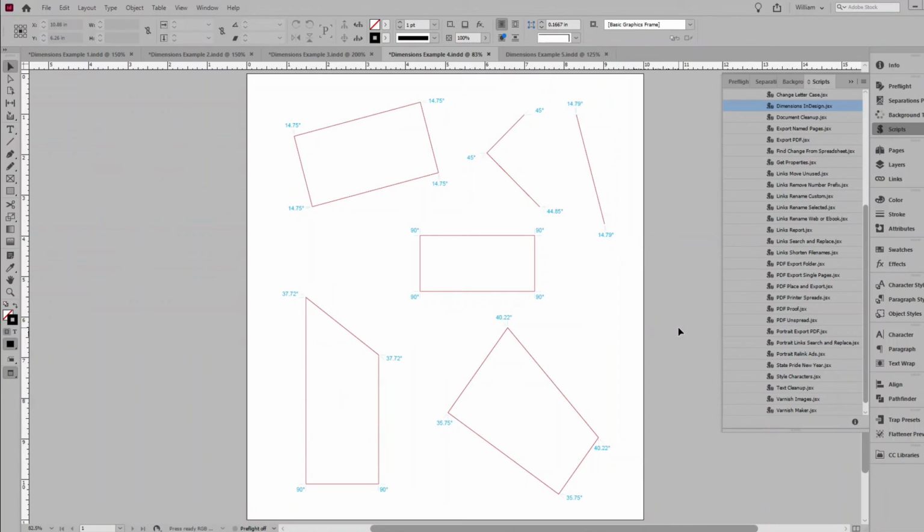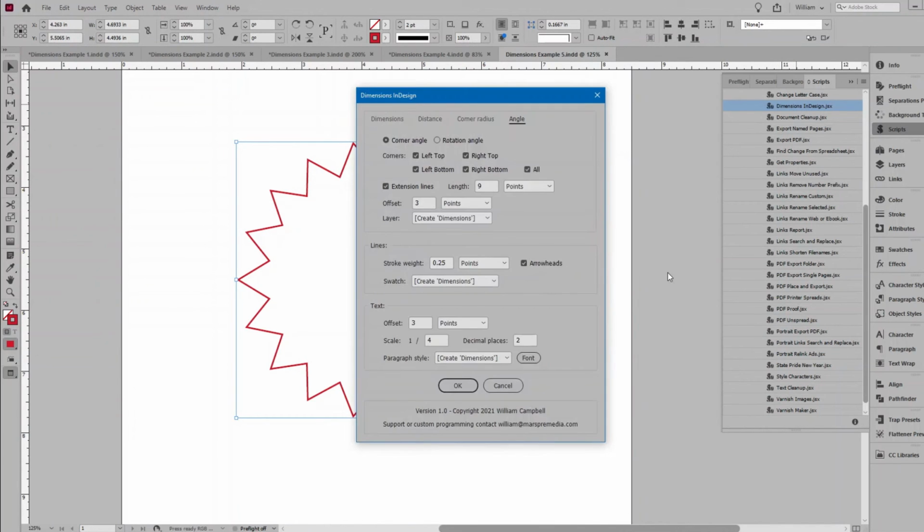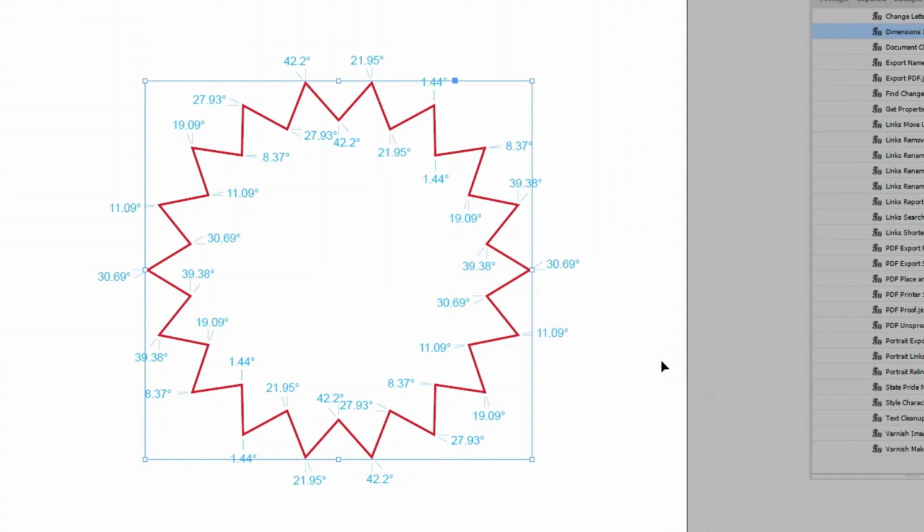Keep in mind when using corner angle that it labels every point. Polygon elements such as a starburst take time, and the result may be more than desired. Or exactly as desired. Just be aware.